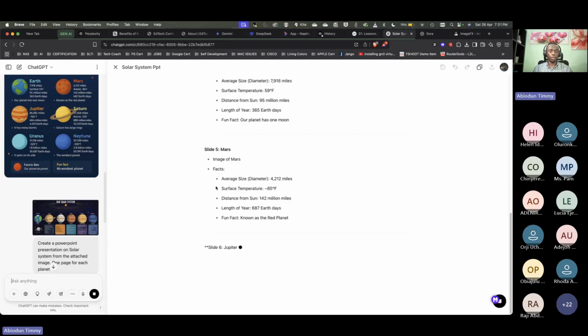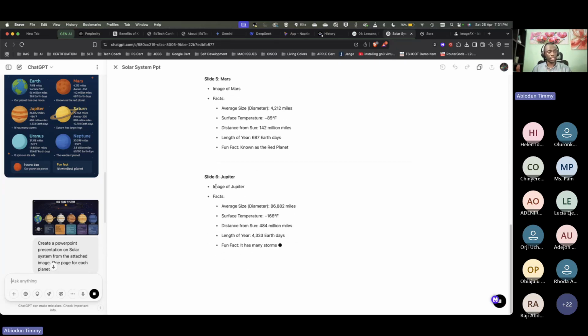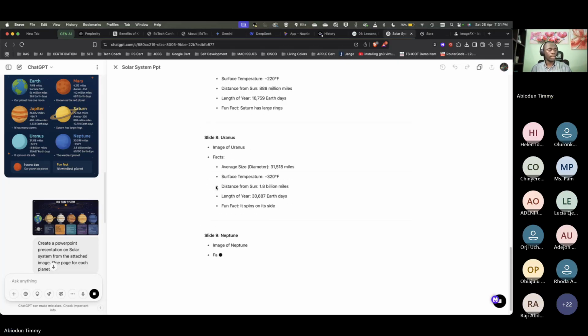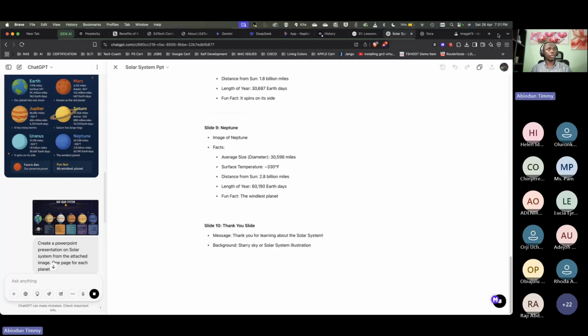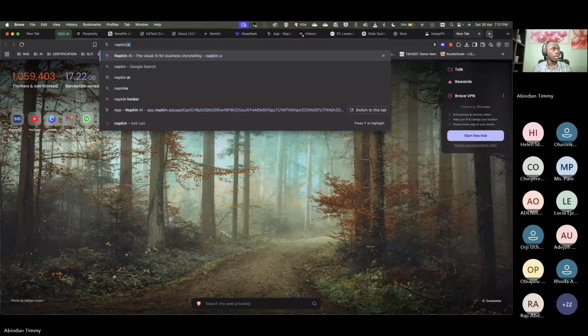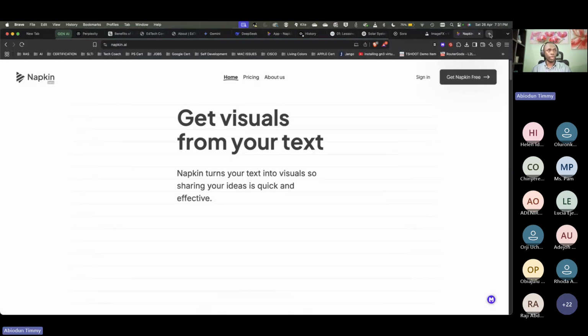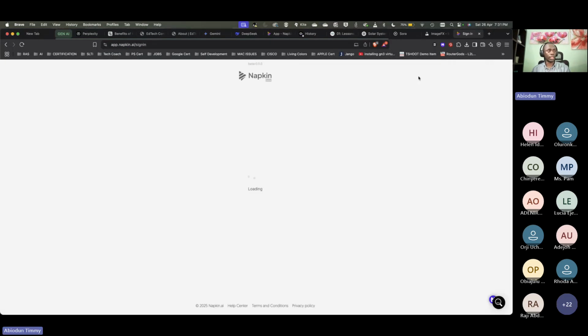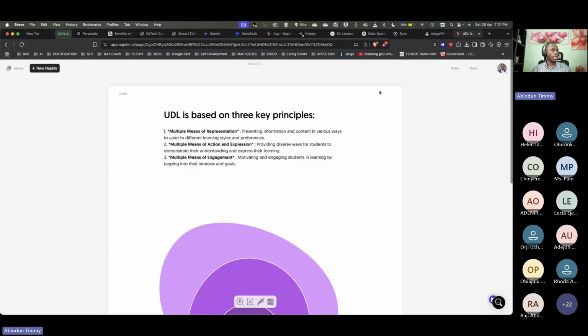And then what I'll possibly do is I can copy this and put it into a PowerPoint. But another thing is, I'm going to open the Napkin AI. Again, I know I'm going a little slow, but I want to just take it gradually so that we all can understand. Napkin AI, we used Napkin AI the last time. So for those of us that are not here, this would be a good opportunity to review.